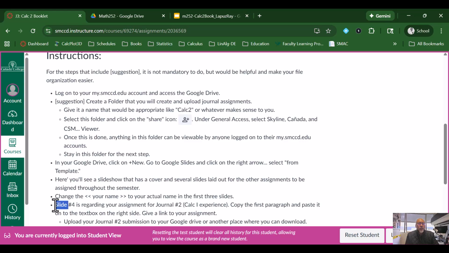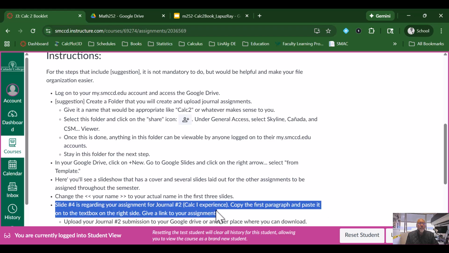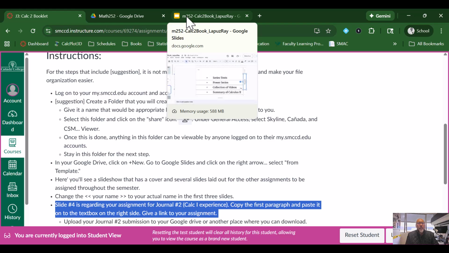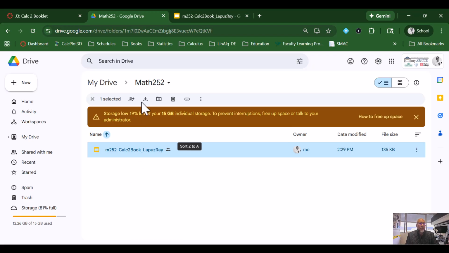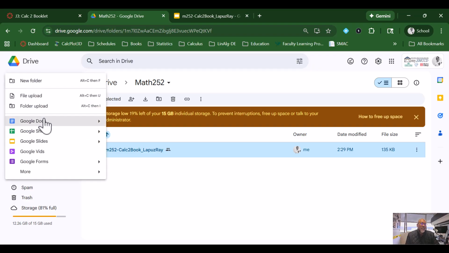Okay, now slide 4 is regarding your assignment 2, your Calc 1 experience. Copy a paragraph of it and paste it. All right, so I'm hoping you did that already, and whether you did that as an assignment that you saved on your computer or an assignment that you did somewhere else and then made into a PDF, I'm going to want you to upload that PDF onto your Google Drive in here. Again, I forgot to do my journal assignment about my math background, so I'm going to make one up really quick.